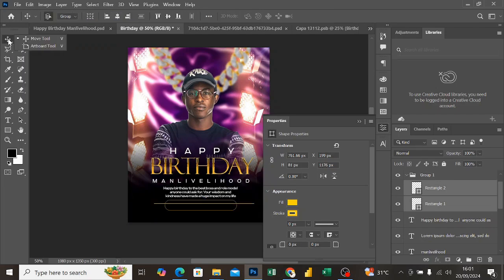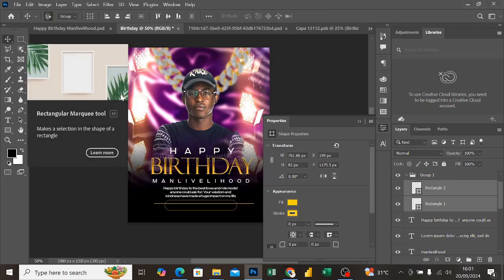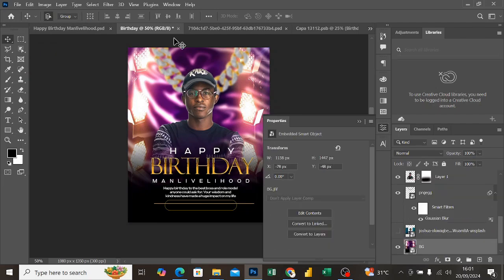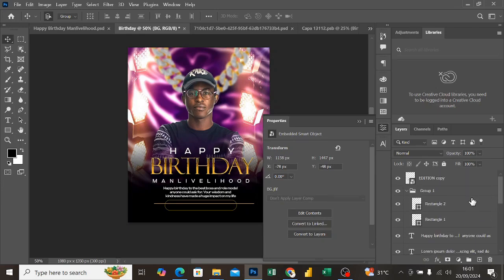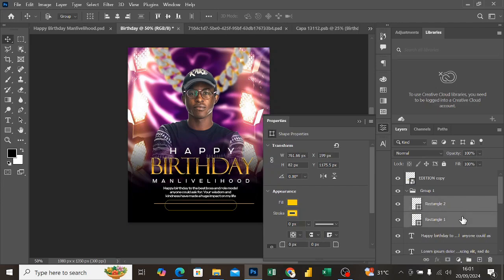Then you come to here, you make sure your move tool is selected, and then okay, I think I have to do that again. Select the first rectangle, select the second rectangle. Once you select two shapes, you suddenly see something like this, the alignment shapes. If you select only one, there is no alignment shape. But if you select two, you see the alignment shape. So you click align vertically. If you align it horizontally, you can see the effect here.